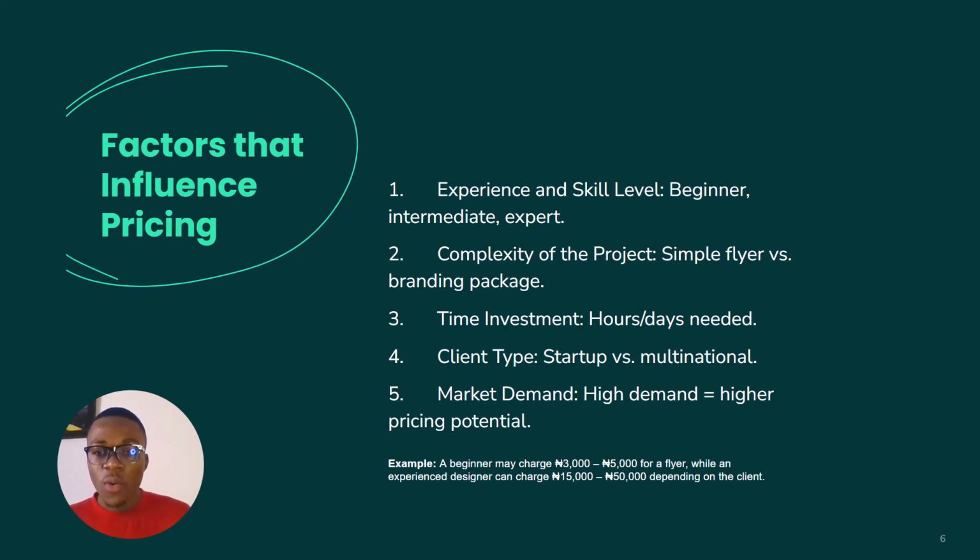For me, the way I would charge for a particular design, a newbie designer may not be able to charge like that, and that's because of experience. Experience can affect that. Then another thing that influences pricing is the complexity of the project. For example, if someone comes for a branding package, to do branding for their company, you don't expect the pricing to be the same as a simple flyer design. So complexity of the project also influences pricing.